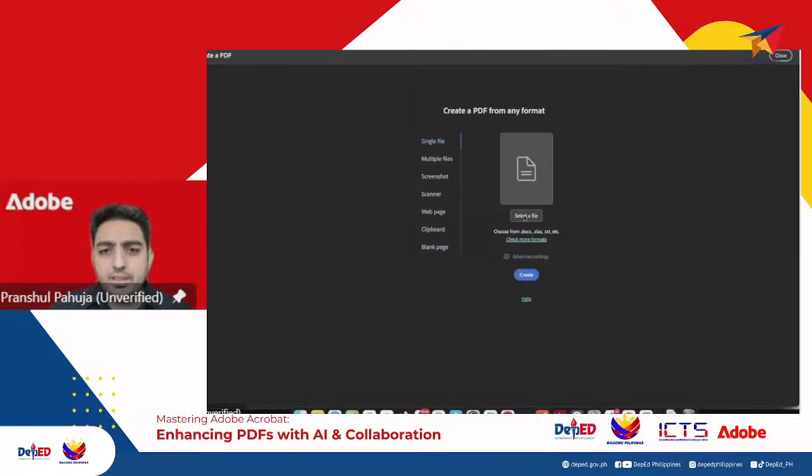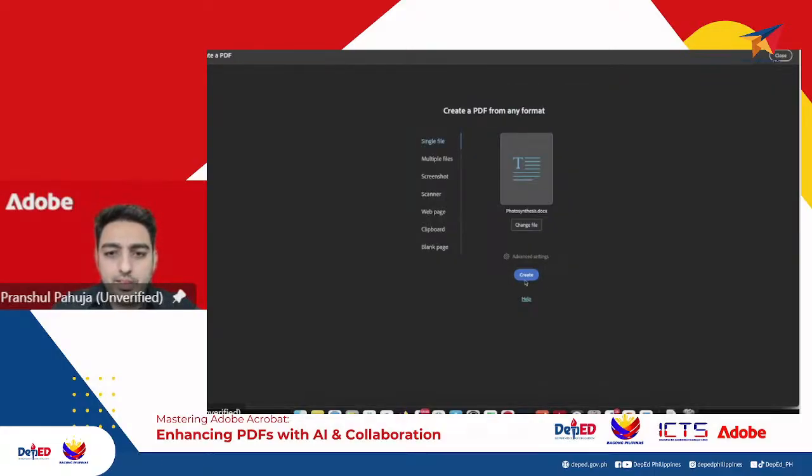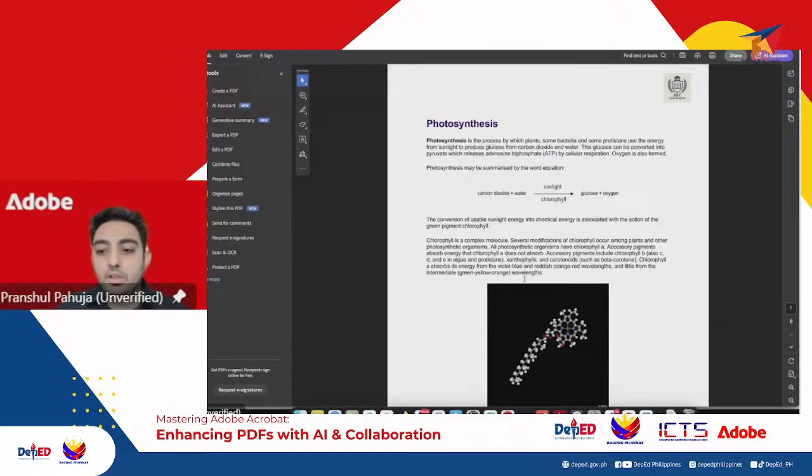In this case, what I'm going to do is I'm going to select a single file, which is my photosynthesis, and I am going to open it and click on create. Now, what this is going to do is the Word document, which you had seen, it will pick it up and it will immediately convert it into a PDF document. And then that PDF document will be presented to me in Adobe Acrobat. And this is the main page where most of the users will be spending a majority of the time.